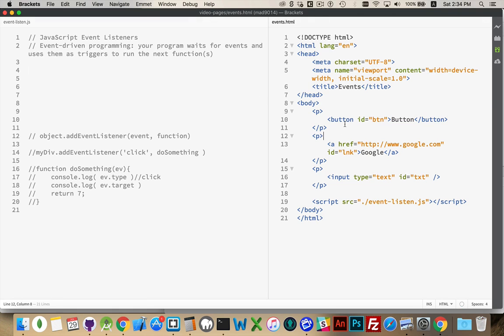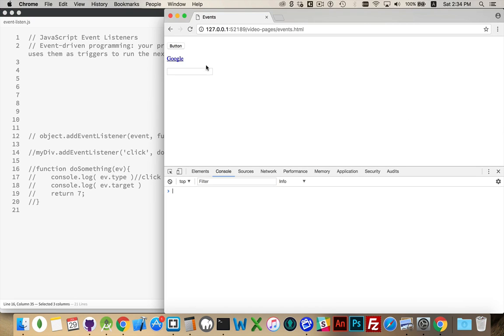Now, if we look at the web page, see what we have to work with here. We have a button with the ID BTN. We have an anchor tag with the ID LNK. It points to google.com. There's an input tag, which is a form element, a text input, and it's got an ID of TXT. If we were to look inside the web page, this is what it looks like. There's a button, there's a link, there's an input. And we want something to happen. We're just going to do console logs, but it could be anything you want. You can just get your functions to do whatever you want.